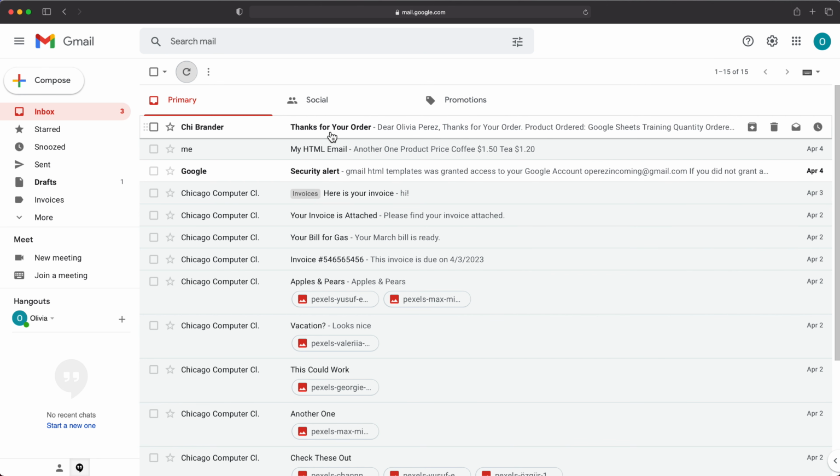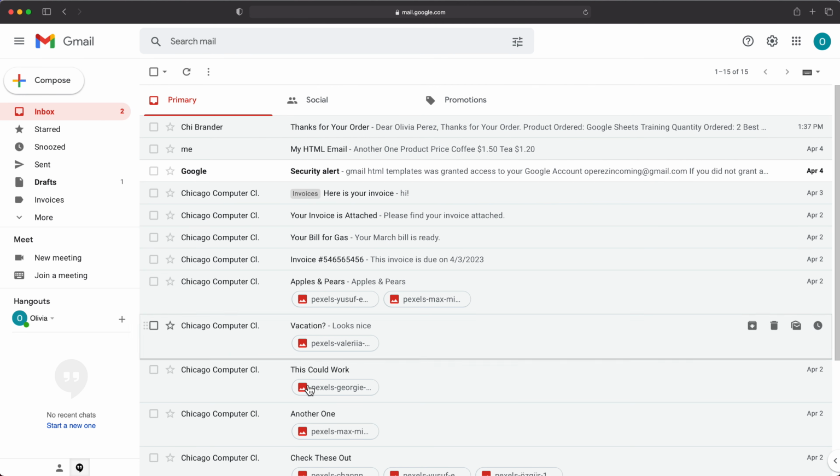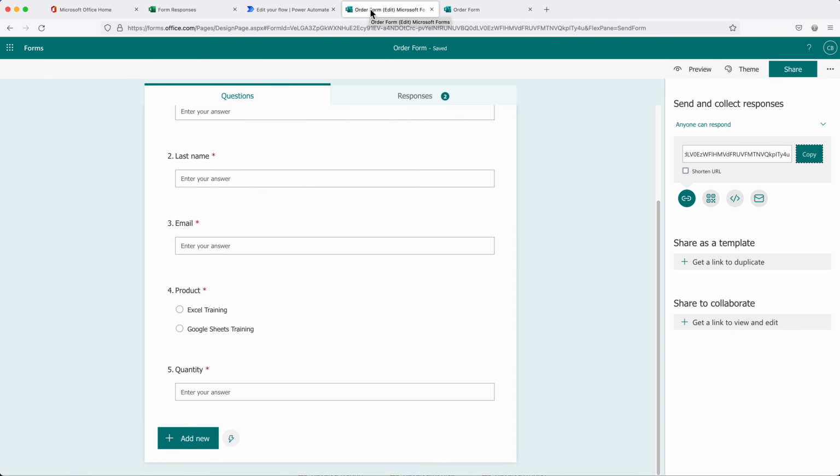And see here, we have this new email. And it says, thanks for your order. And if I click on this, it says, dear first and last name that I had entered. It gives us all this information. So we're able to build this email dynamically. And there you go. Now we have a form that sends information to our spreadsheet. And then we generate emails automatically and send them out.